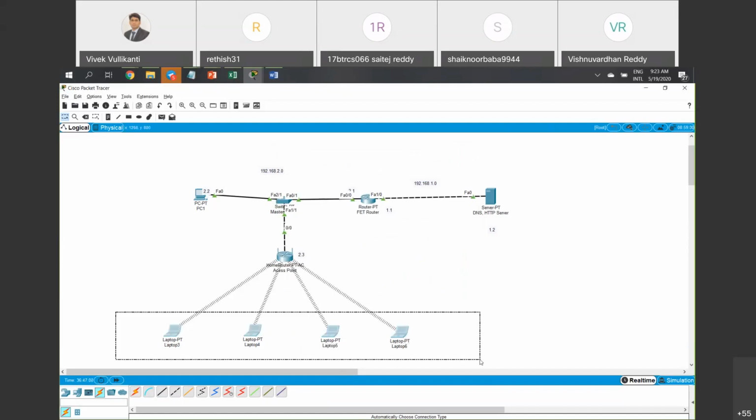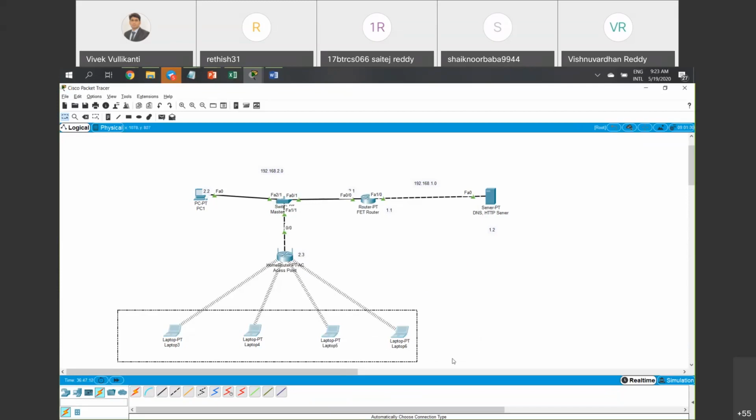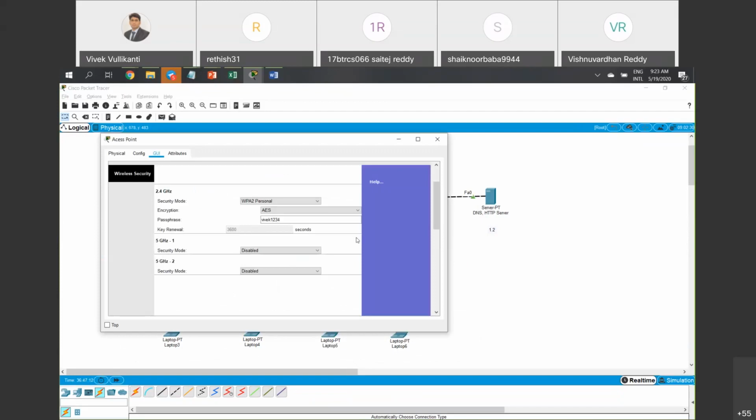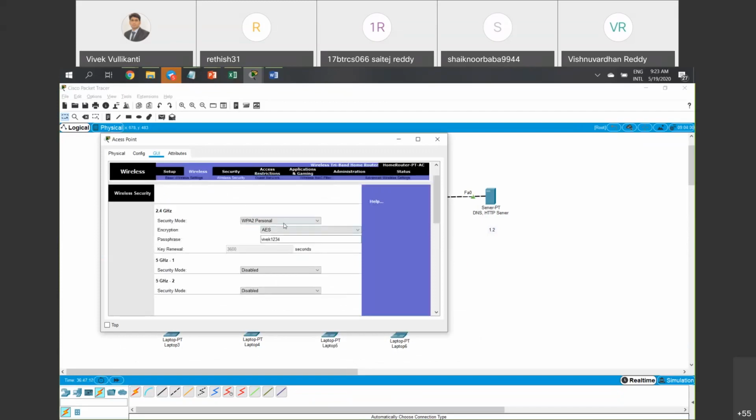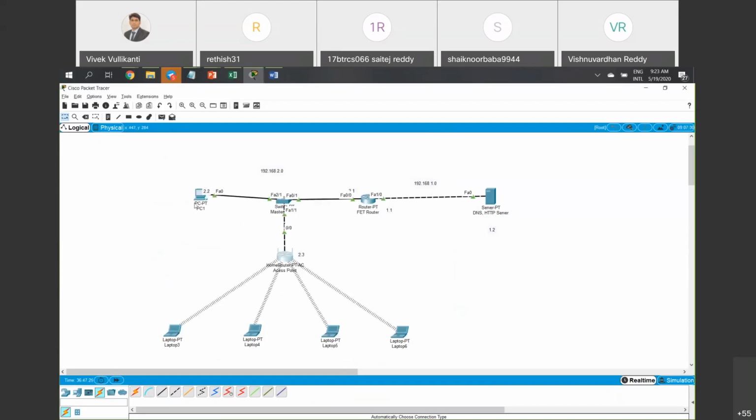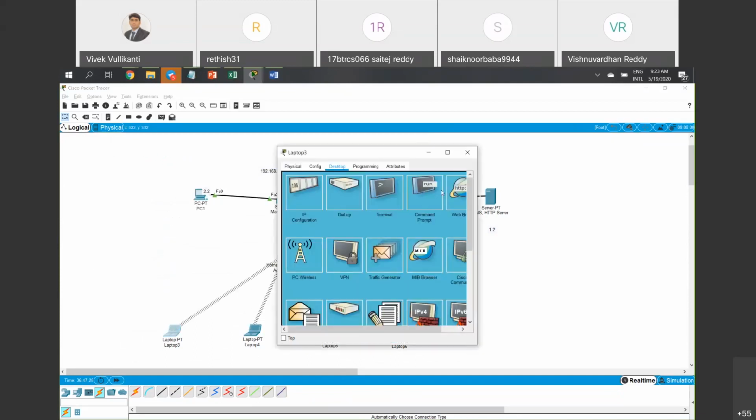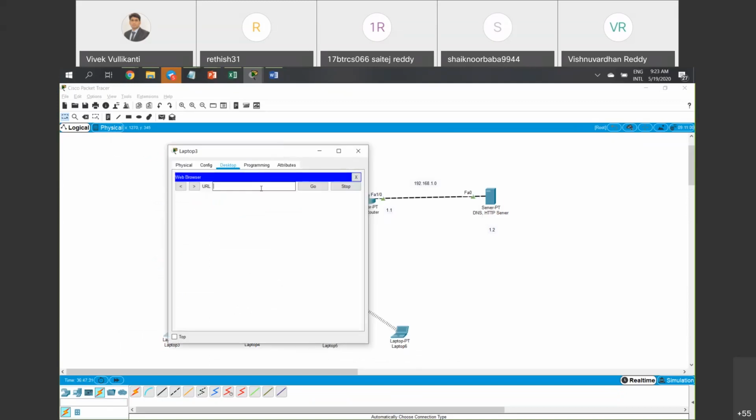One level of security is enabled in the wireless environment for the wireless devices to get connected. You see here, we enabled WPA2. Then let's see now. I'm trying to ping from here. Let's try to access the HTTP server. Can it be accessed? Let's see. www.fet.com. Let's see.